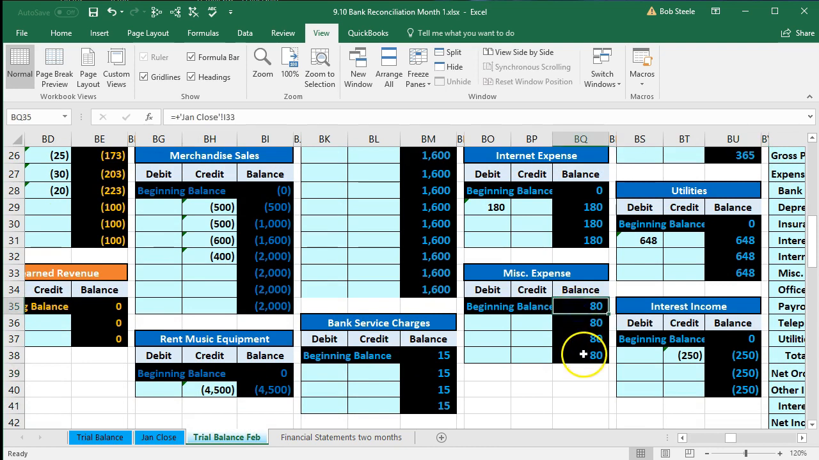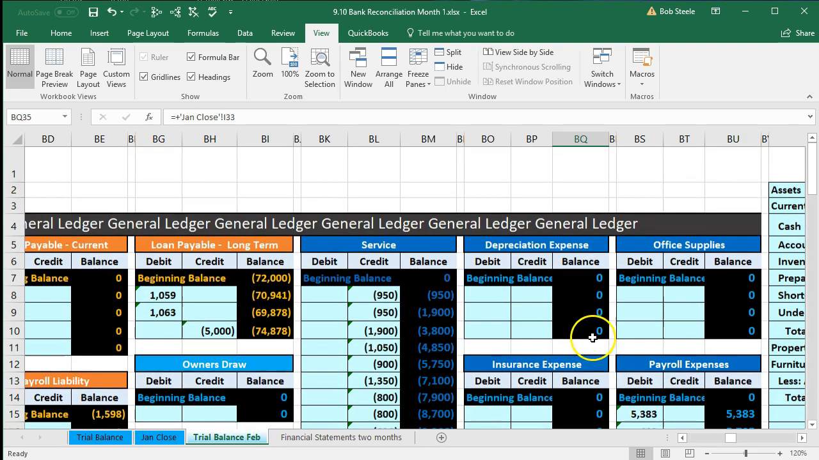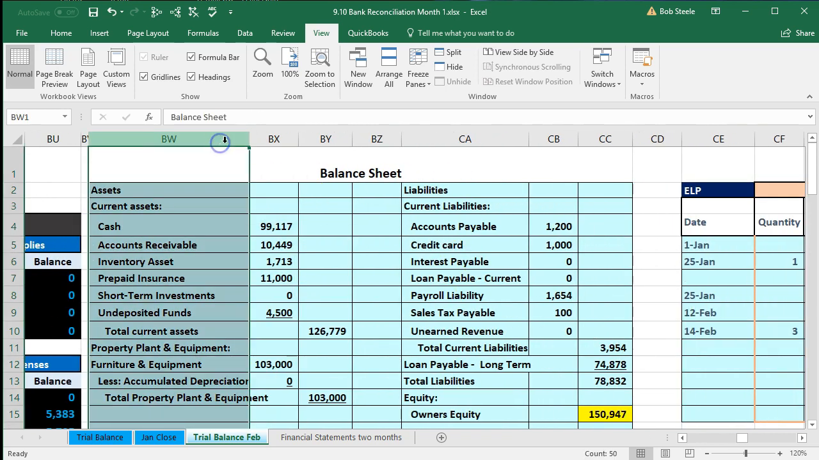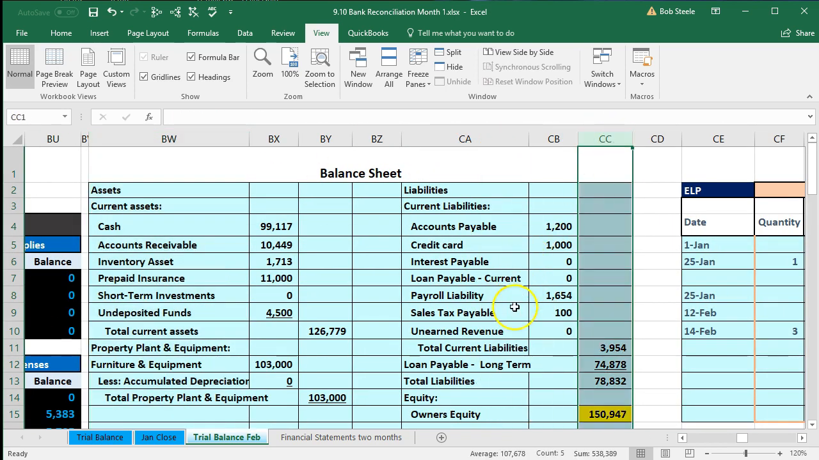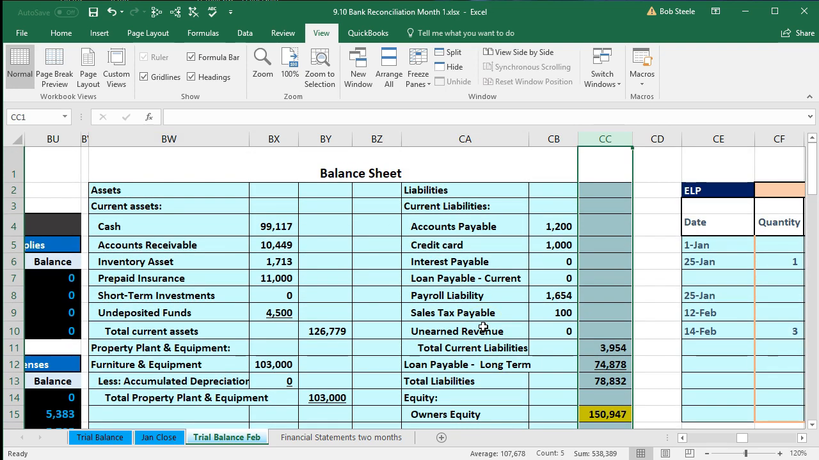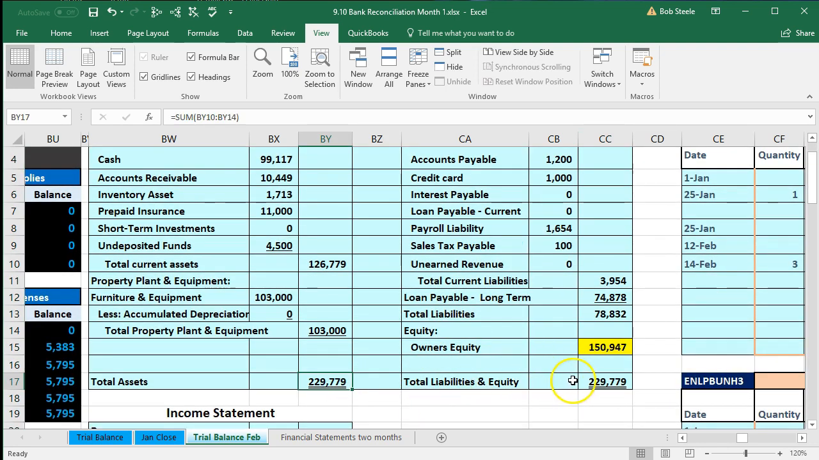Now we're going to go back to the financial statements. So I'm going to scroll all the way back to the top and then go to the right till we see these financials. Here we are in BW to CC. And the bottom line of this is that the financial statements, if we're thinking about a 2-month time period, are okay, they're correct, they're in balance, total assets still equal total liabilities plus equity. We're not out of balance.